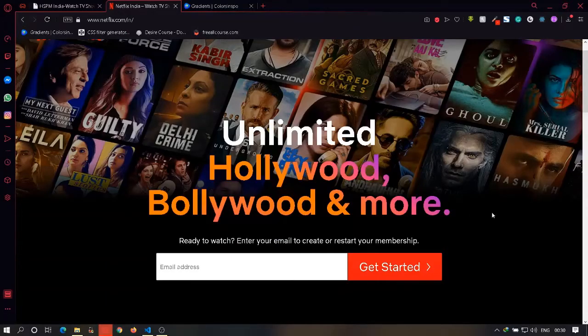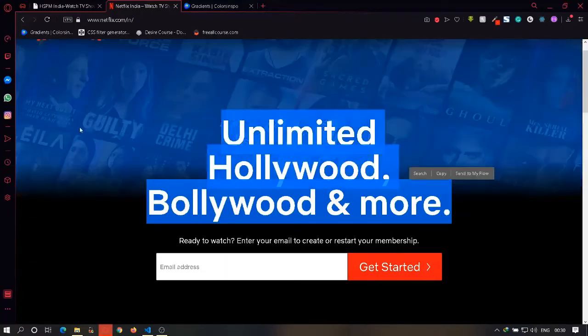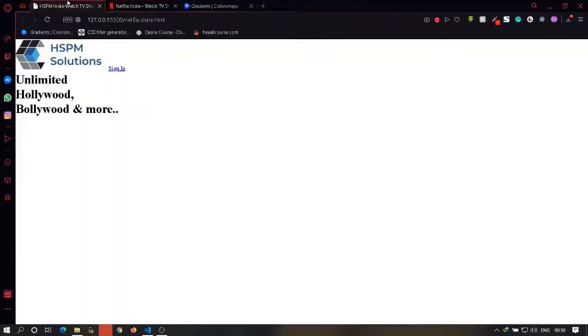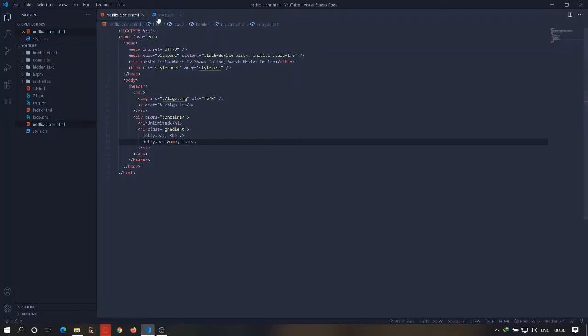So I guess our header is kind of finished. This is the basic header container. It's done. Let's look at the page that we created, and it looks something like this. So now let's try our best and style this.